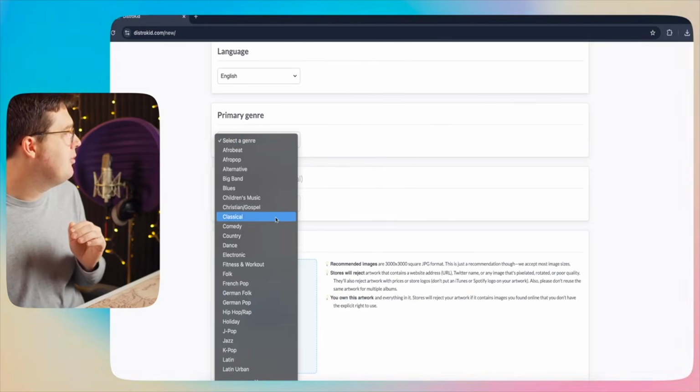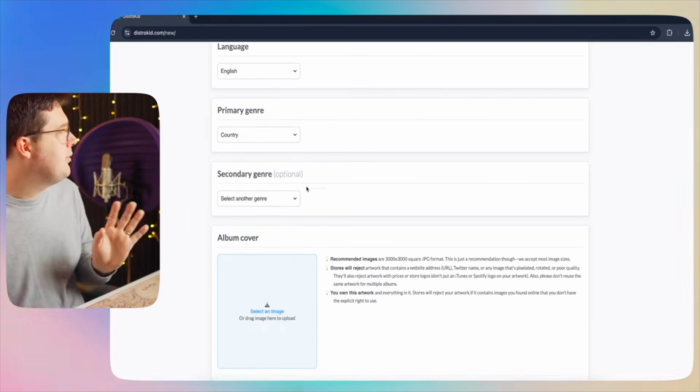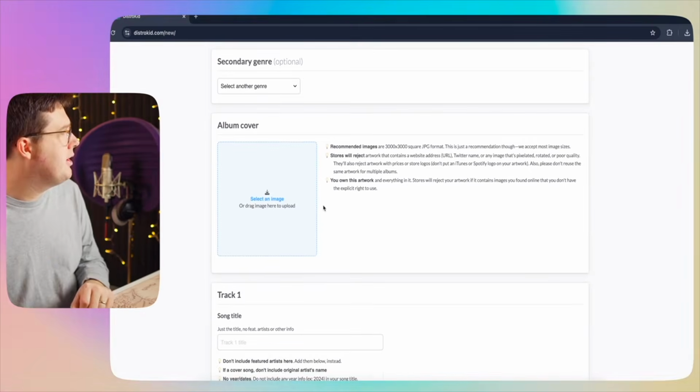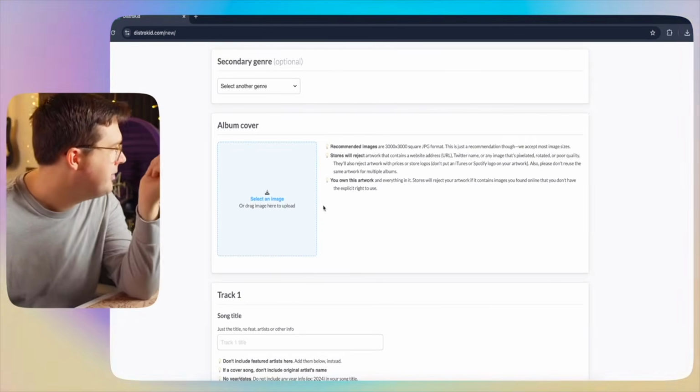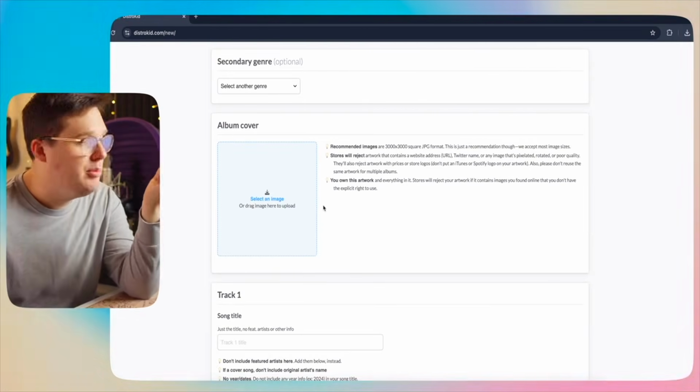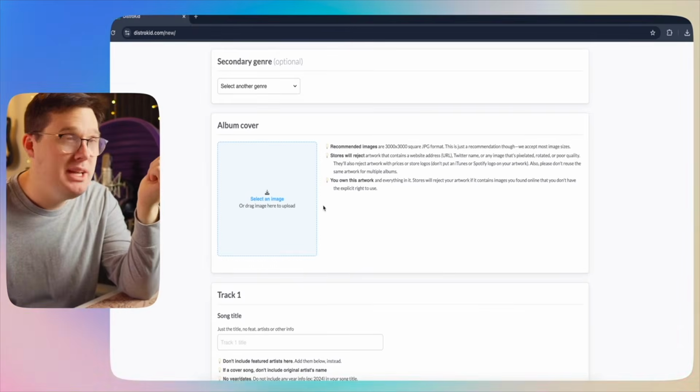So with this one, I would put country music, and then I will not put a secondary genre. All right, here we go. This is where we want to have our album cover. This is the artwork that we made in Canva.